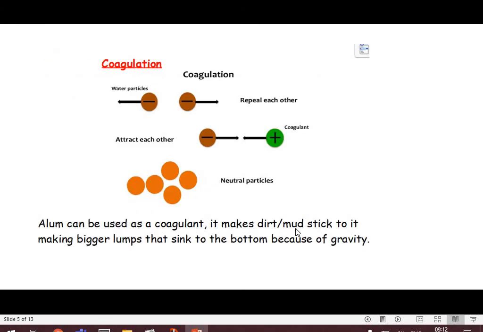Coagulation is just a diagram to try and help you understand. You don't have to draw it or anything. But what coagulation does is where you've got something like alum, it attracts the dirt and the mud and makes the dirt and mud stick to it. So it makes bigger lumps that sink to the bottom because of gravity.